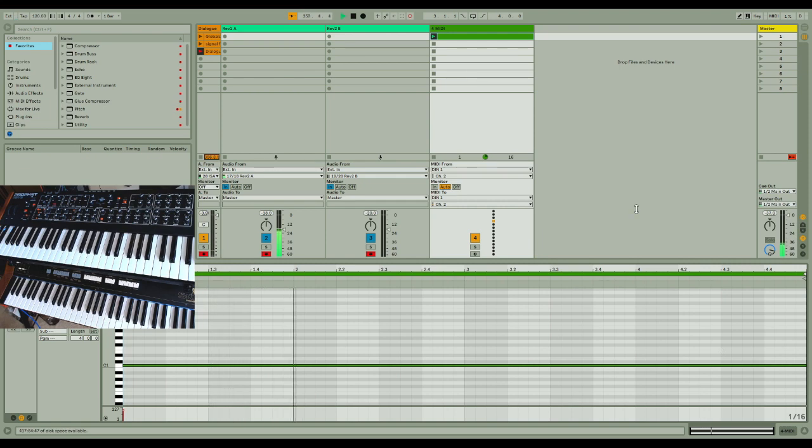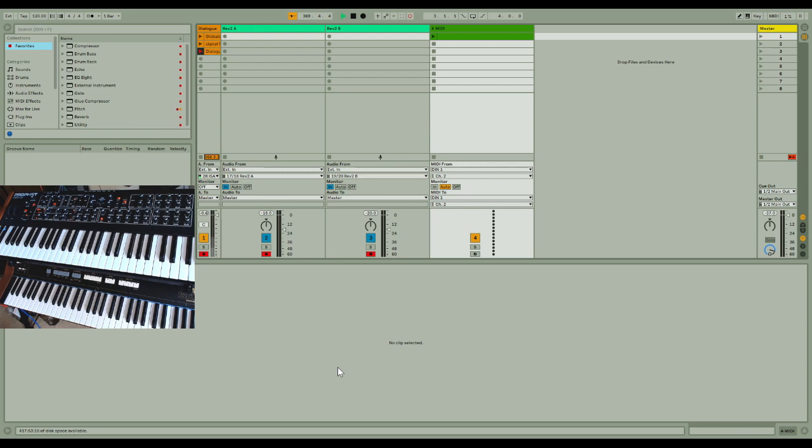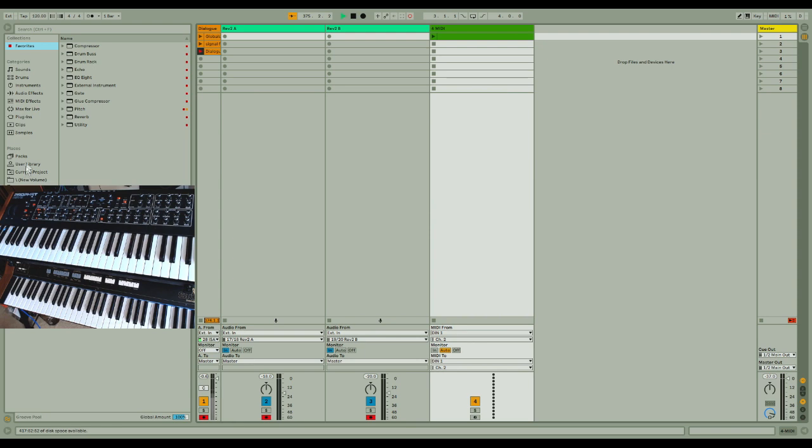That's all it is. And this is just addressing layer A out here. All right, so from there, that's pretty much it. That's how you send stuff to the Rev2. I'll go through this. Let me go into user library. Let's go to grooves. This is how I have my stuff organized.